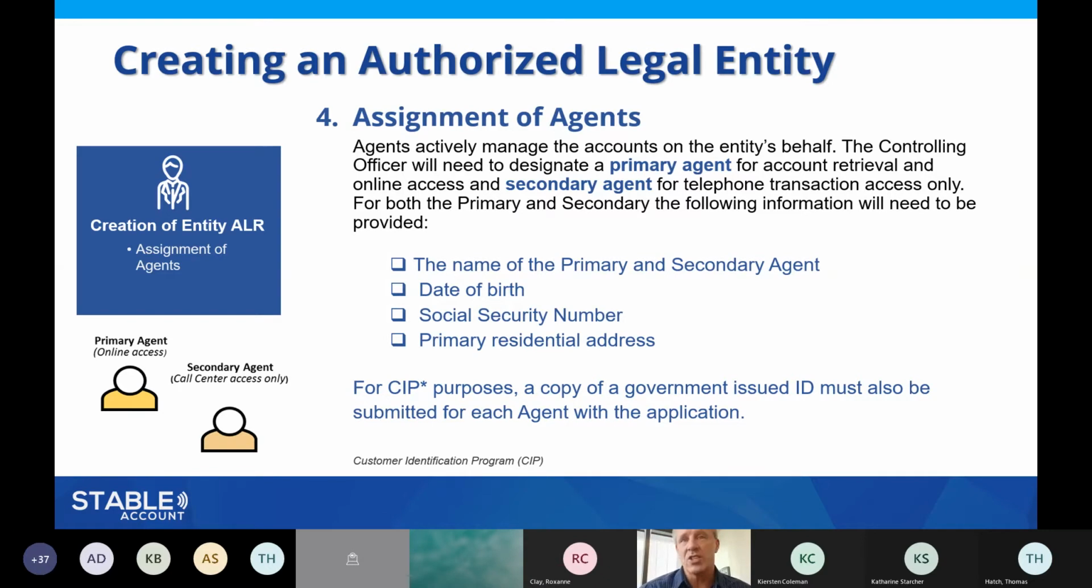So let's define what an agent is in this context. We're going to have two: a primary agent and a secondary agent. The primary agent will be, in essence, the employee at the company, organization, or entity who will be in charge of the day-to-day management of the accounts. They will have access to log in and request contributions, request withdrawals, make changes to profiles, and whatever else can be managed in that online portal.